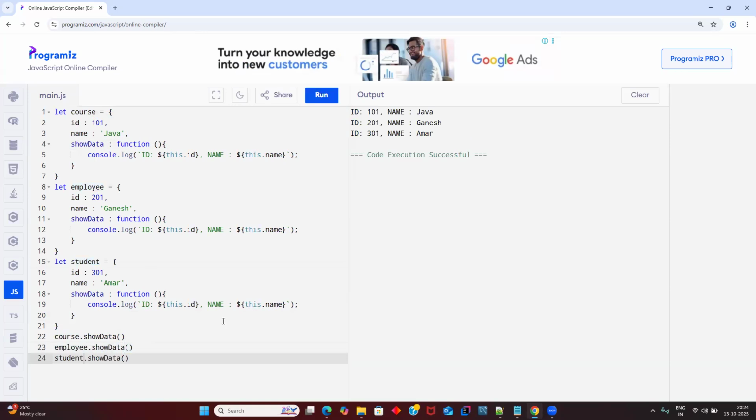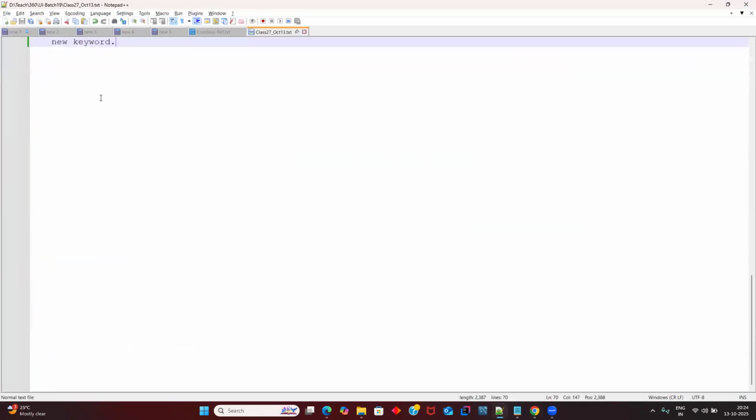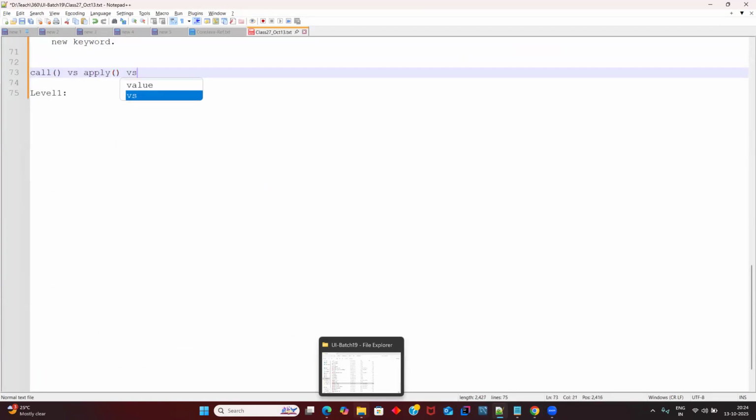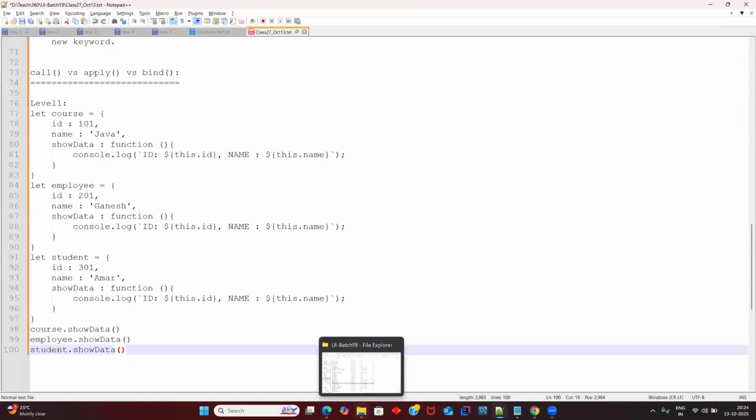Up to here, any doubts? I'm sure no. No, sir. I'm sure we'll get doubts after 5 minutes, not now. I'll be keeping this code here anyhow for your reference. So this is level 1 to understand today's concept: call versus apply versus bind. This is a level 1 code, and I'll go level by level.